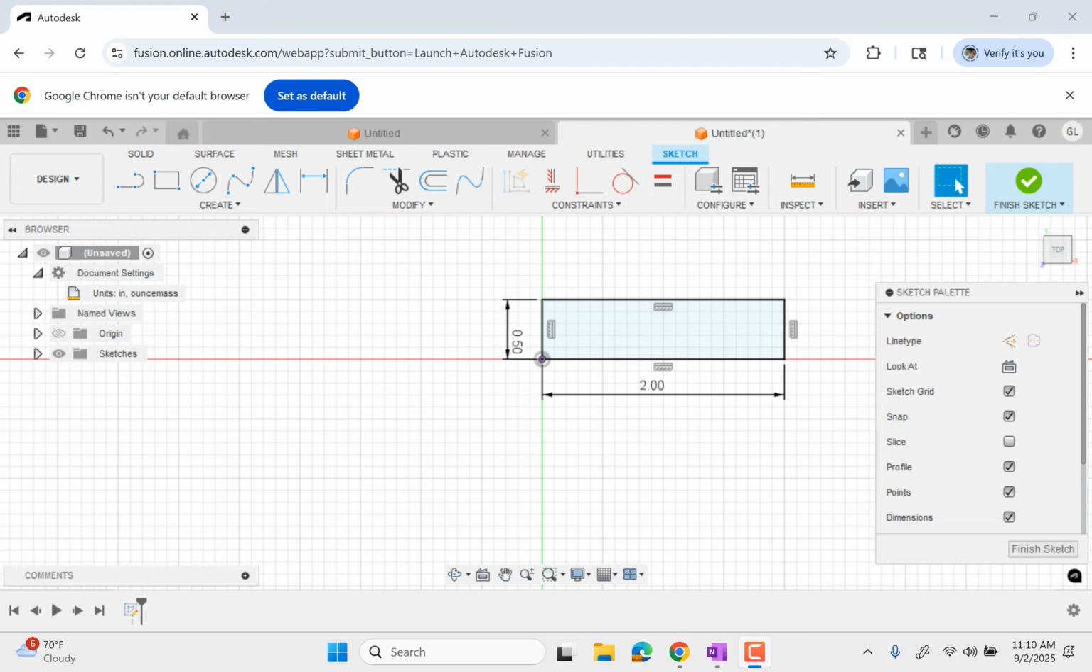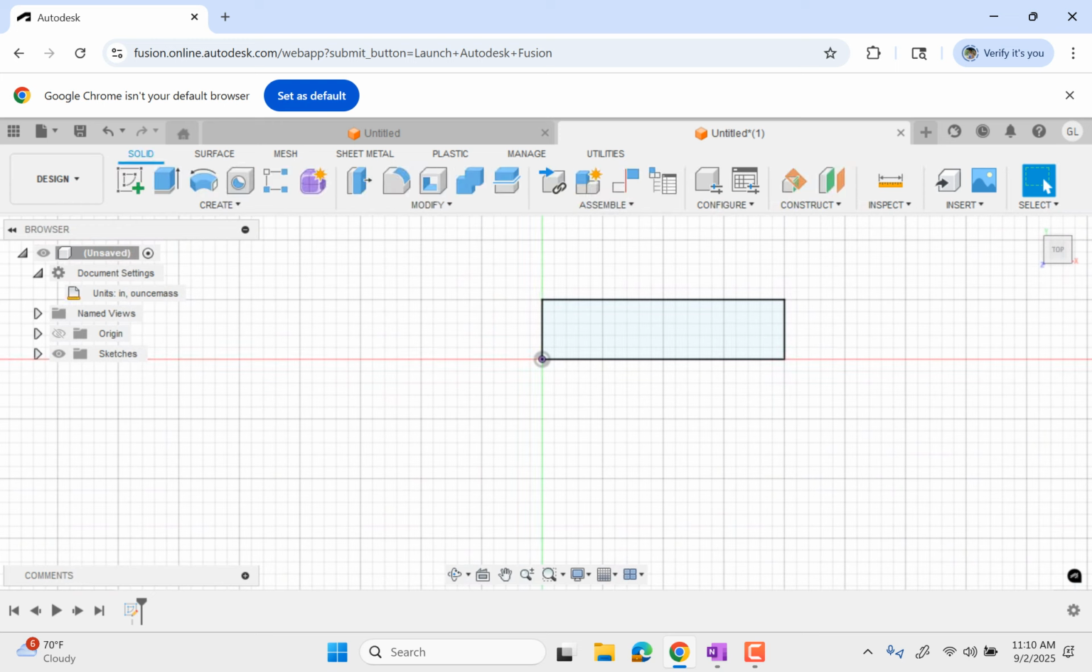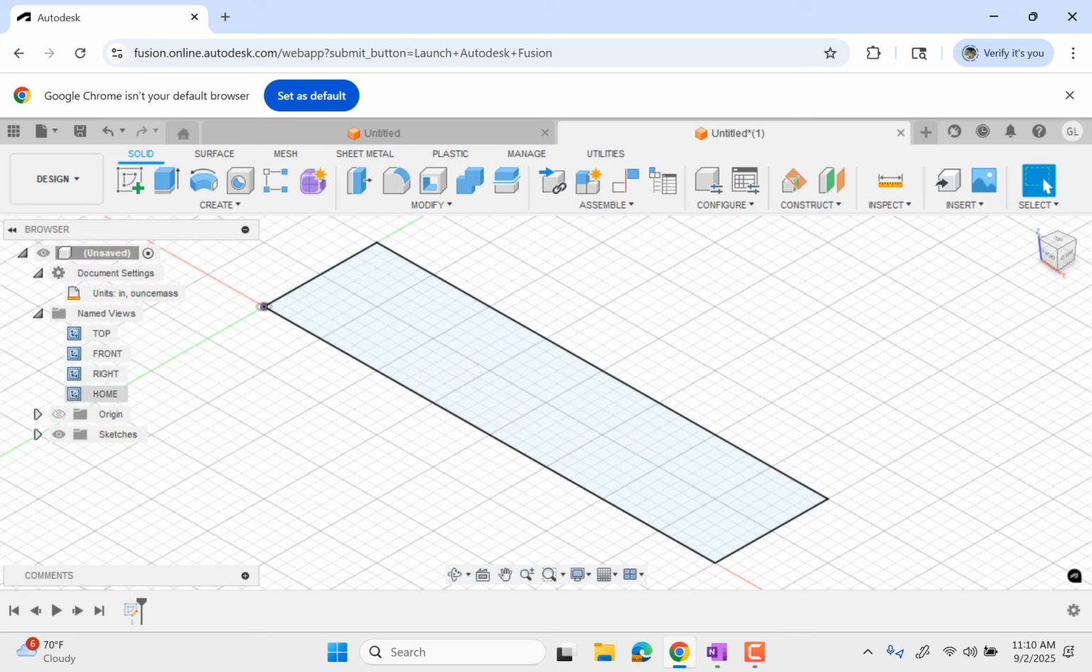I've finished this sketch, and now I want to extrude this sketch perpendicular, sort of like out towards me, right? So I'm going to click on Finish Sketch. And in my case, it didn't change the view. I'd like to go back to sort of a 3-dimensional view. So go to Named Views over here and click on Home. And it'll take you back to the sort of original 3-dimensional orientation.